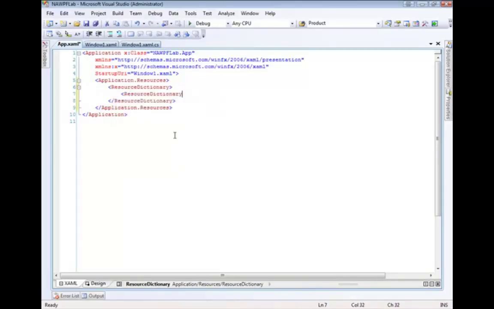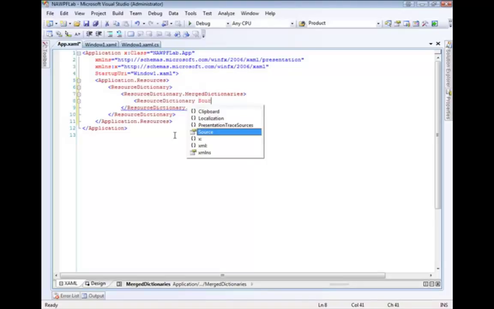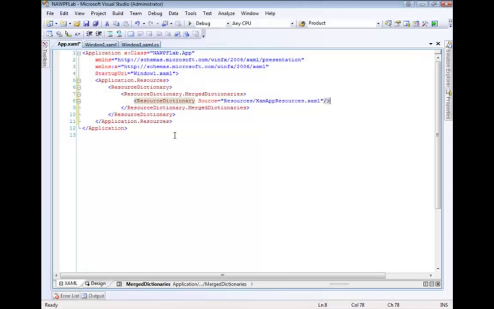Inside the resource dictionary, we're going to add XAML tags for the resource dictionary's merged dictionaries collection. Next, we'll add a resource dictionary object to the merged dictionaries collection and set its source property to resources/xamappresources.xaml. This file contains some provided templates and styles that we'll need for the project. And this completes the course project setup lab.